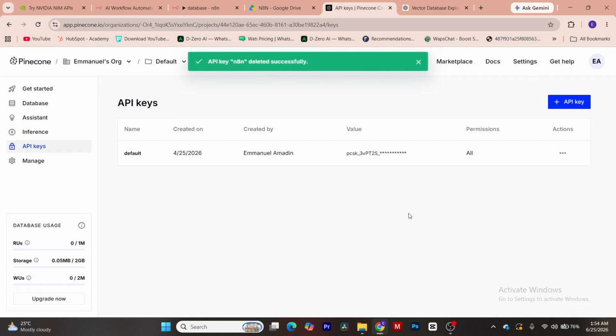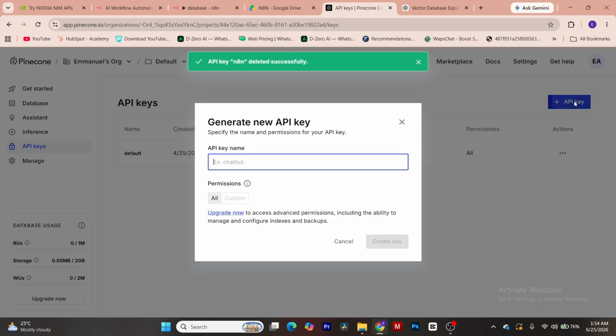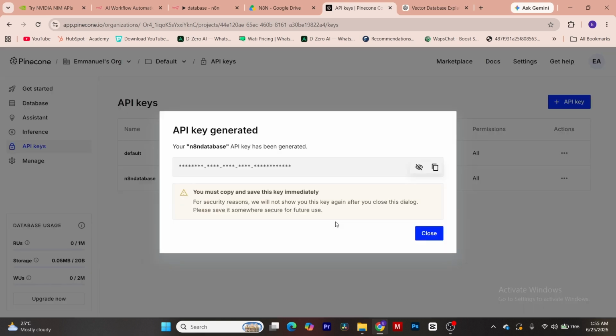If you want to create a new API key, you just click on API. You just name it whatever you want to name it. We'll name it N8N. We can't add a space in the name, so we just name it N8N database. Permission is all. We'll click this.